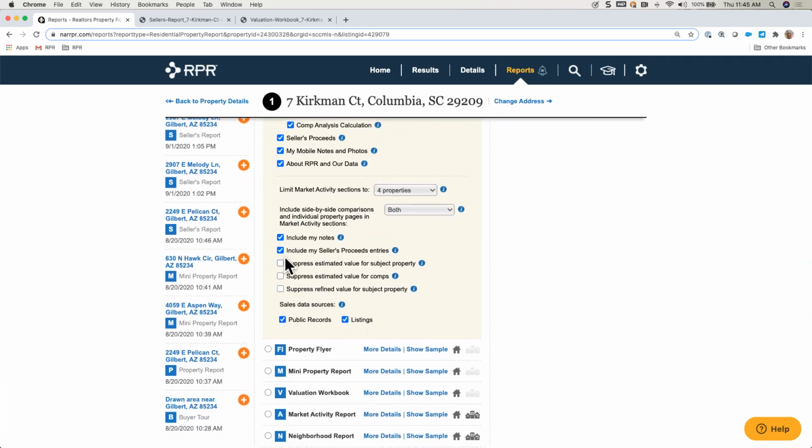Now, the other thing I want to point out is these 3 items that are not checked. You can suppress the estimated value for the subject property. In other words, if you don't want them to see the RVM or the AVM, then you can place a check mark and they're not going to see that. So if you don't want to explain it, or you don't feel comfortable explaining it, or you think it's way off from what you came up with, then you may not want to use that. You can also suppress the estimated value for the comps as well. So if you don't want them to see it for any of the comps that you've selected, then make sure you've got a check mark in there.